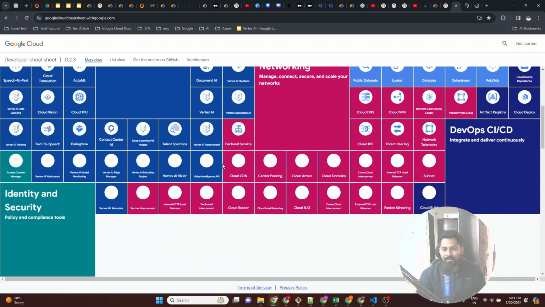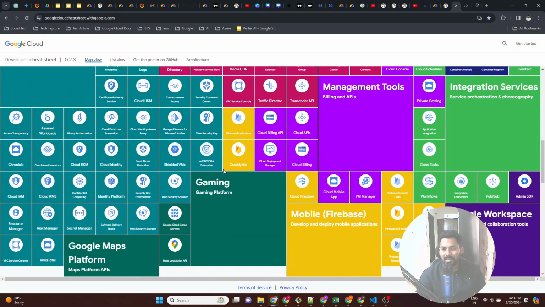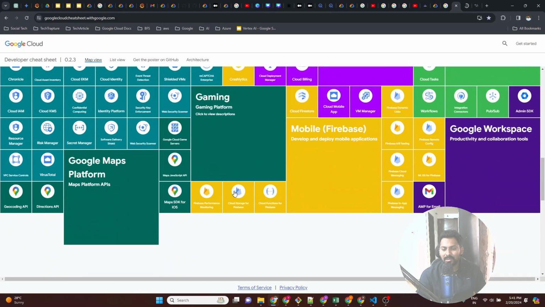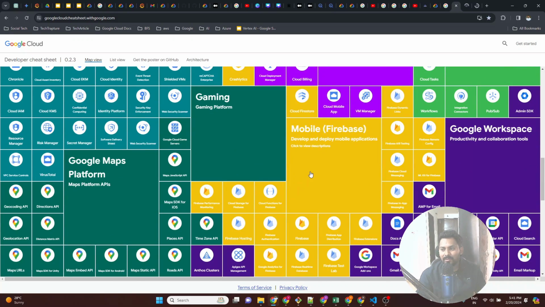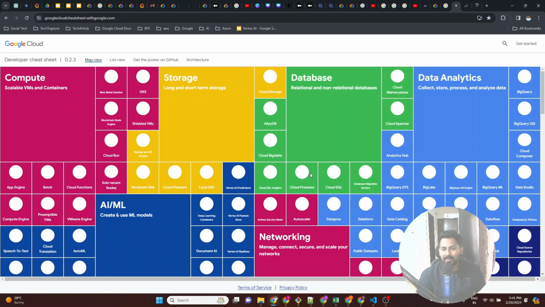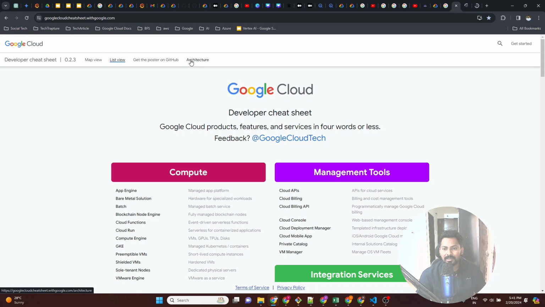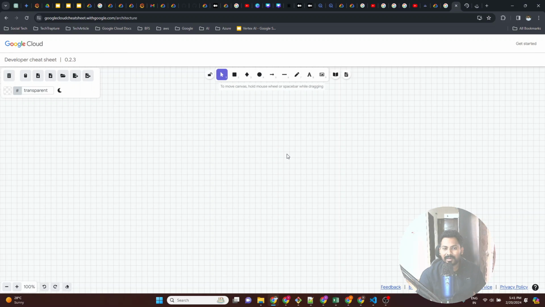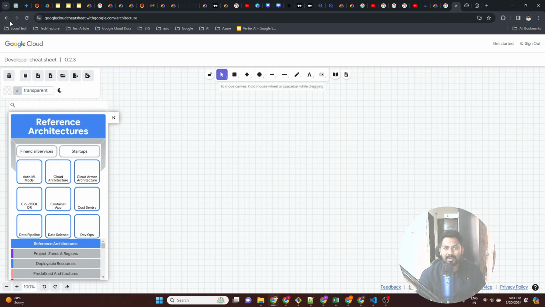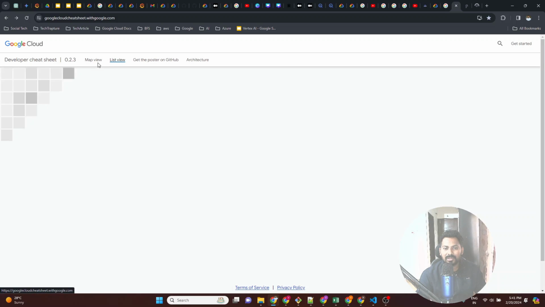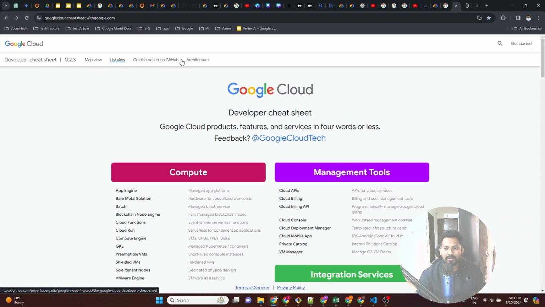Okay, so this is one amazing resource if you are a beginner or if you want to create some documentation or presentation around Google Cloud. This will be very helpful to you. Okay, so this is your first resource, the cheat sheet. So this is the map view, the list view, and this is the architecture diagram, how to create an architecture diagram. I have already explained how to create an architecture diagram with this tool in my previous video, so you can refer to my previous video to see how we can create one. But the important part is this cheat sheet where we can find all Google Cloud services in a single place. Okay, so this is our first resource.